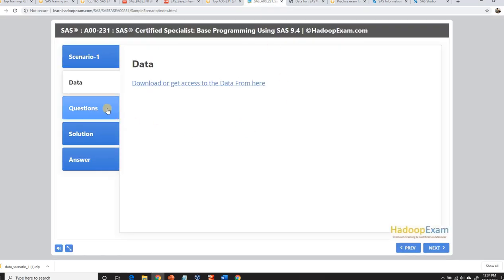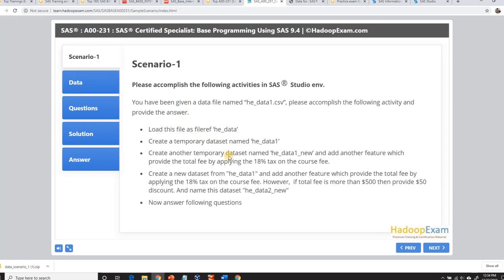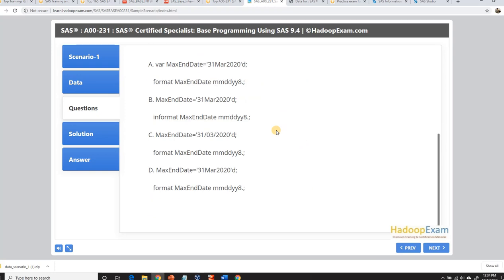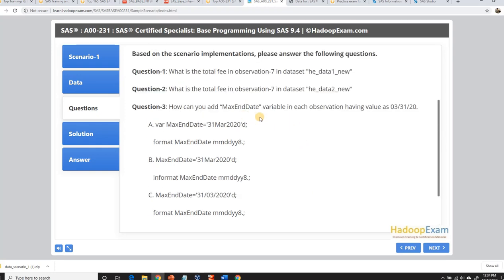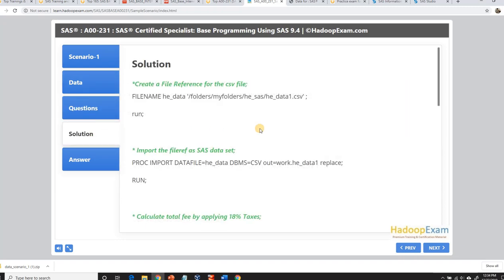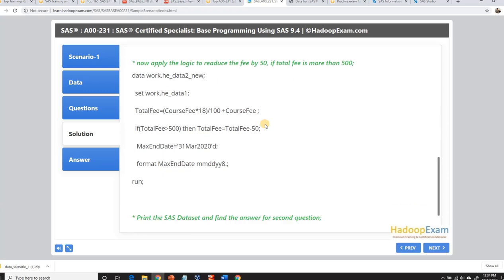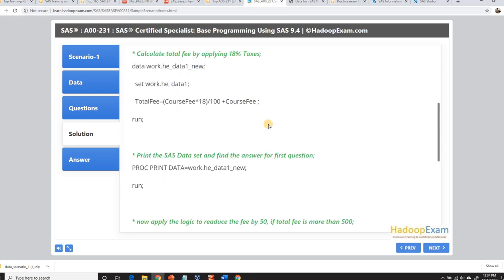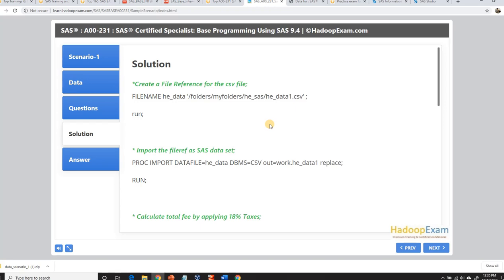Next is the question. Once you have implemented this scenario, you would be asked this question, correct? Like here you can see these three questions being asked. To answer these questions, you need to implement the solution, correct? This is the solution we have provided, showing how to implement whatever has been asked in the exam. This part is what you need to implement using the data provided.